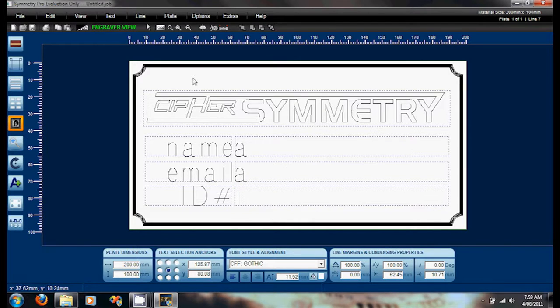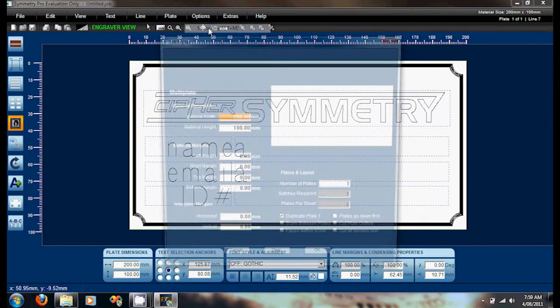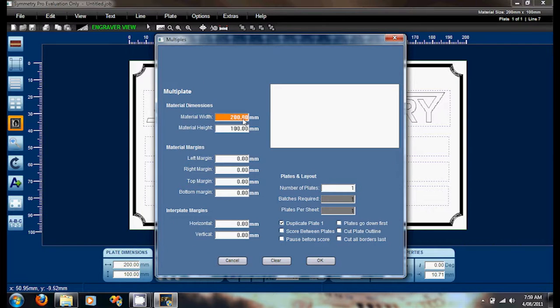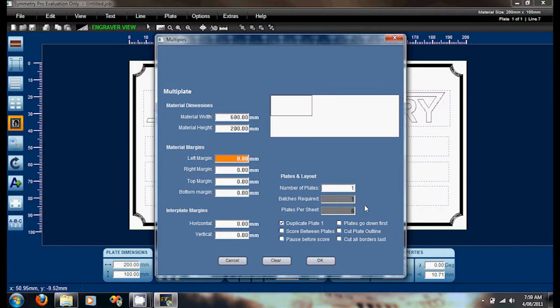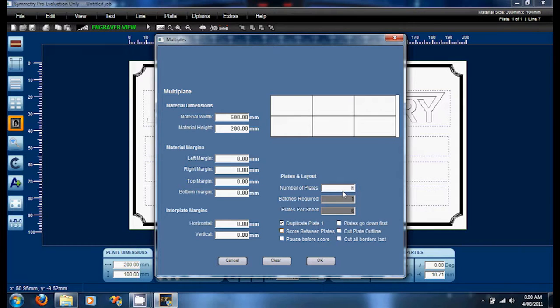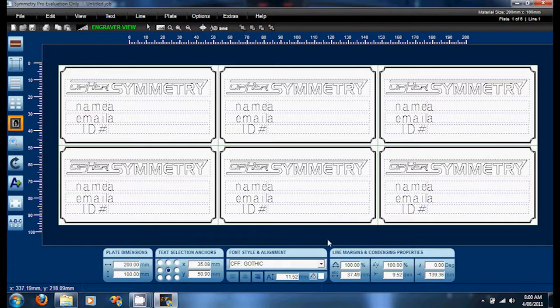Okay. So now from here we're ready to multiplate the job. So from the options menu, select multiplate. We're just going to do 6 of these. So what I'll do, I'll just create a material size large enough to do 6. Okay, duplicate plate 1, that's good. And go OK. Alright, so now we are ready for our variable data.